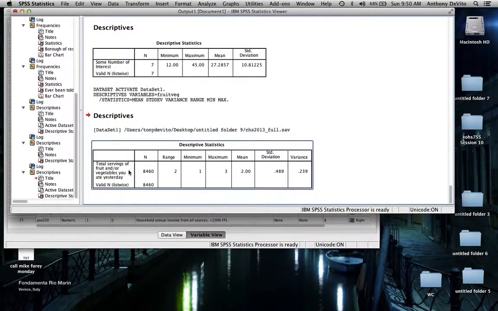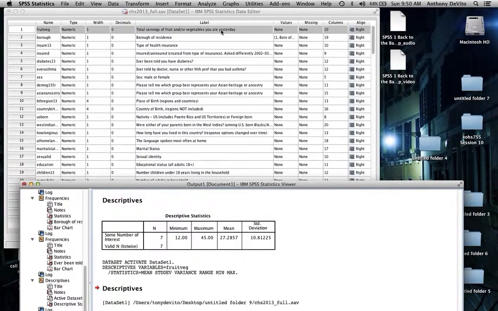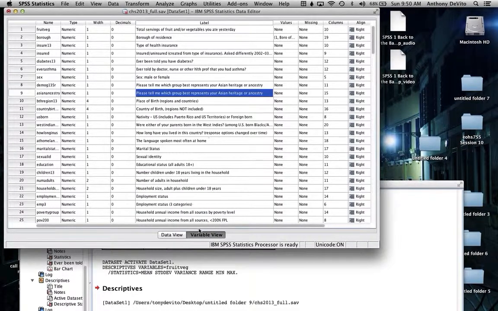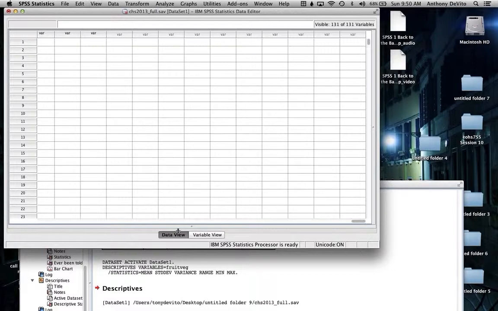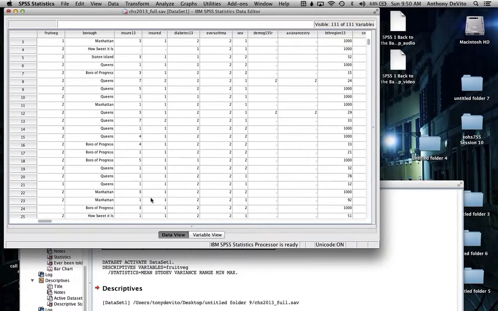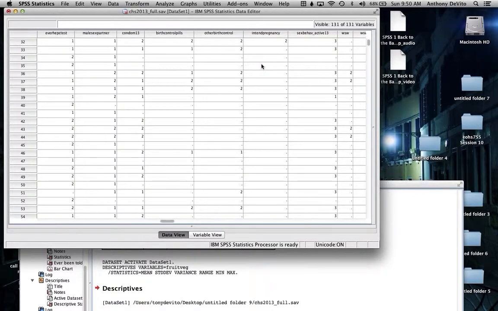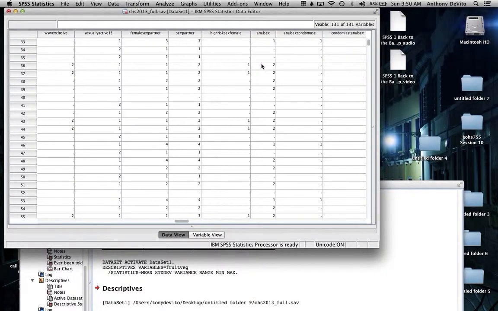Descriptives. Total number of servings of fruit, range minimum one. Oh, that must be a category because it says it only goes from 1 to 3, right? Maybe it was a different one that we looked at before. Let me see if I go into my data view if that came back. I lost my data view. Oh, wait, here we go. Yeah, it's just categories. I don't know what that stands for. There was another fruit and vegetable variable that we saw before that looked like it was numerical.